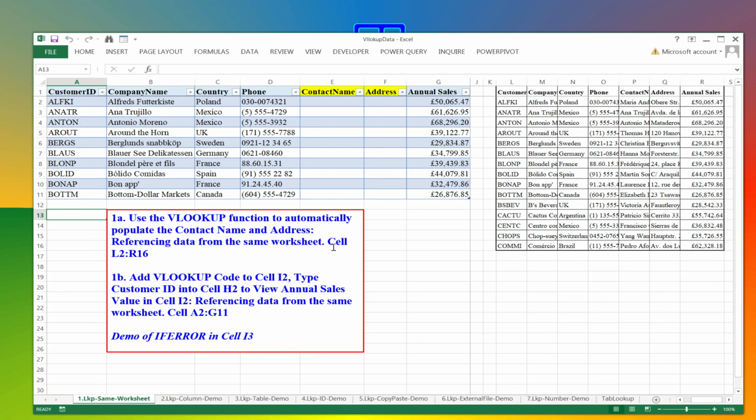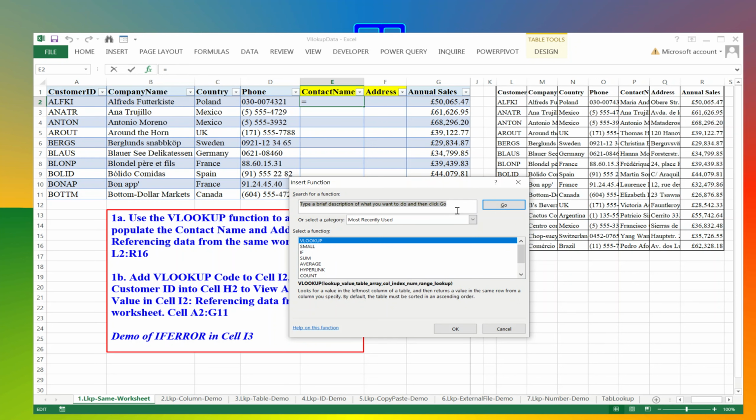What we need to do, first and foremost, is to click our E2. There are different methods of using VLOOKUP. I'm going to show you the first method, which is more appropriate for beginners. All you need to do is click insert function. After that, you type VLOOKUP, and it automatically comes up, and you double click VLOOKUP.